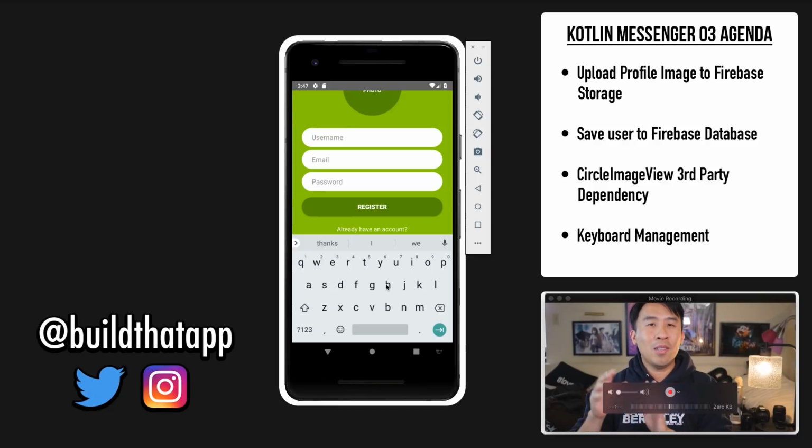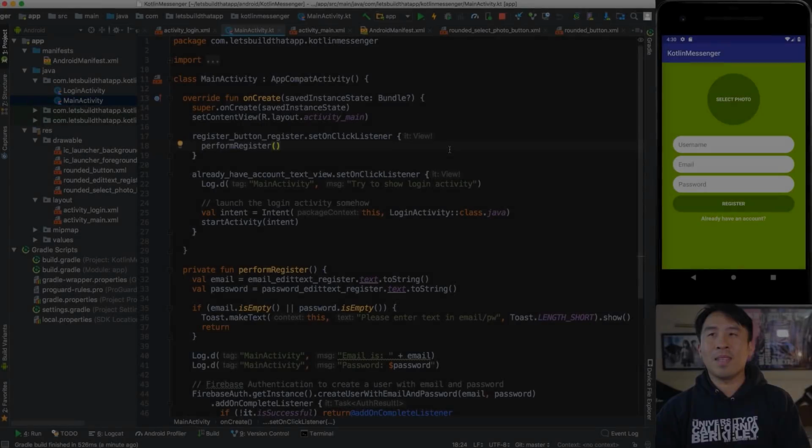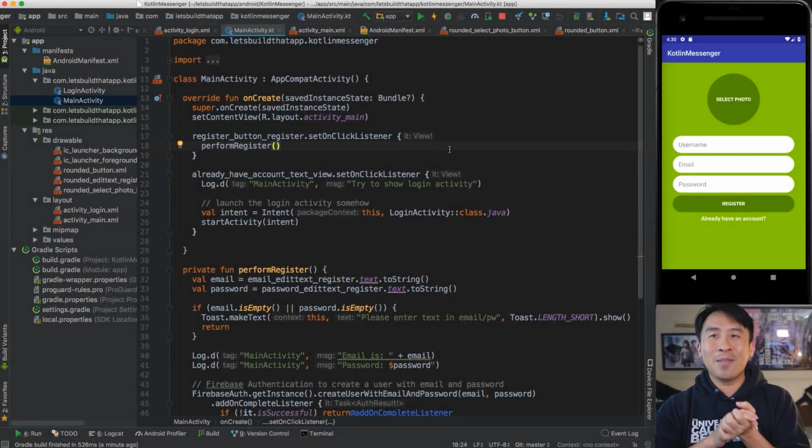All right, so these are the couple of tasks that we have to take care of in today's video. Let's get started by going back into Android Studio and pick up where we left off in the very last video. Alrighty, everybody, welcome back to Android Studio. I really hope you're ready to start coding right off the bat here.